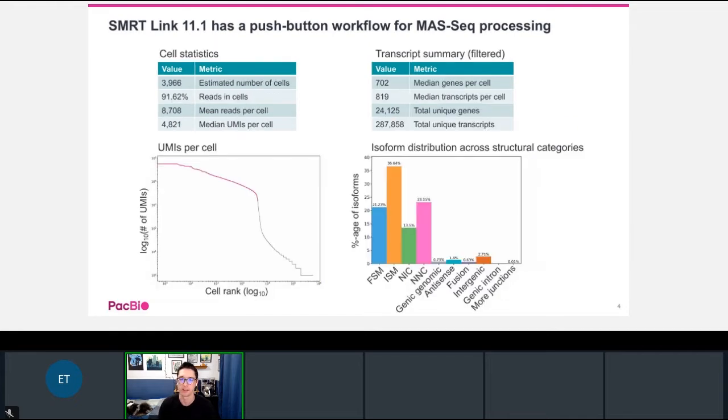In addition, we'll also tell you some statistics about how many cells we think are in your sample, as well as the percentage of reads that are inside what we consider to be real cells, the mean reads per cell and the median UMIs per cell. We will also provide transcript summaries, and this will be like a SQANTI3 replacement, where we'll tell you exactly the structural categories and the breakdown of each of these for all of your transcripts.